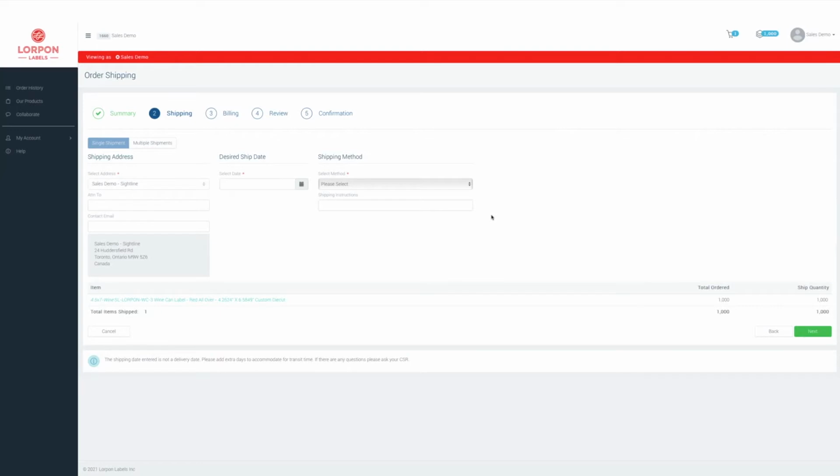Next up is your shipping tab. With this system, you are able to break down your order into a single shipment or multiple shipments, depending. Your desired ship date will work with our current timelines and show you the earliest date in which these labels will be shipped out to you. Please keep in mind that the shipping date entered is not a delivery date. Please add extra days to accommodate for transit time depending where you are located. You are also able to choose your delivery option, as that is a required field, and click Next.